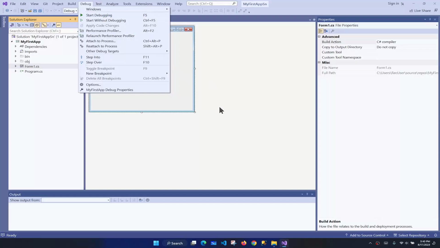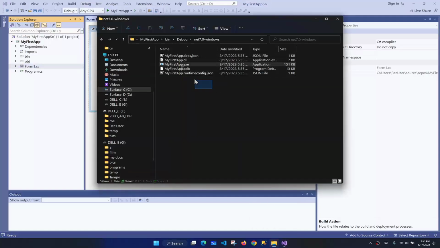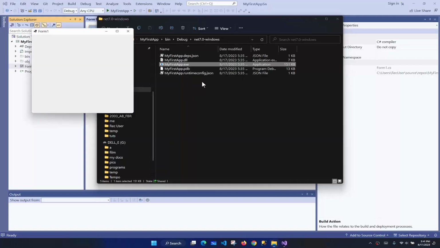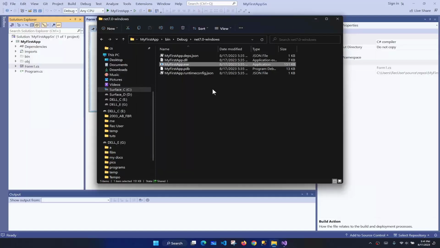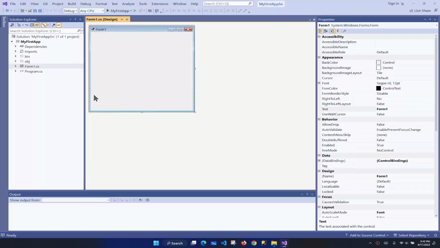What is debug? Debug means running the application to find the errors. So don't worry about this matter. Now if I come over here and click on this, these are the files for running the application. And if you want to run it, select my first app.exe, the executable file, and click on it. So it runs automatically without any problem, and close this one. Well done. So this is the quick tour of the first application using C# and Visual Studio.